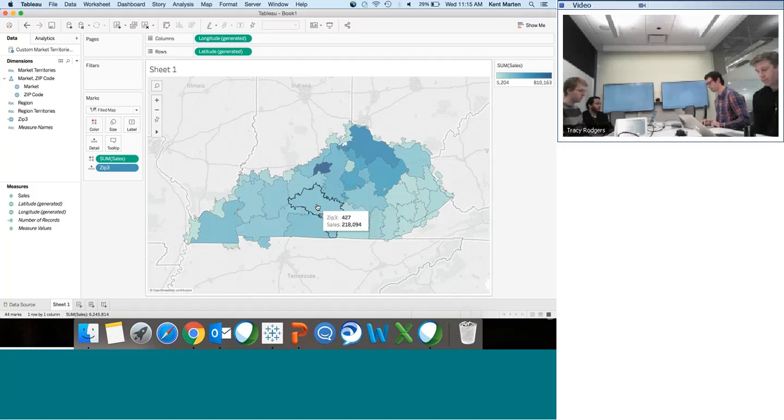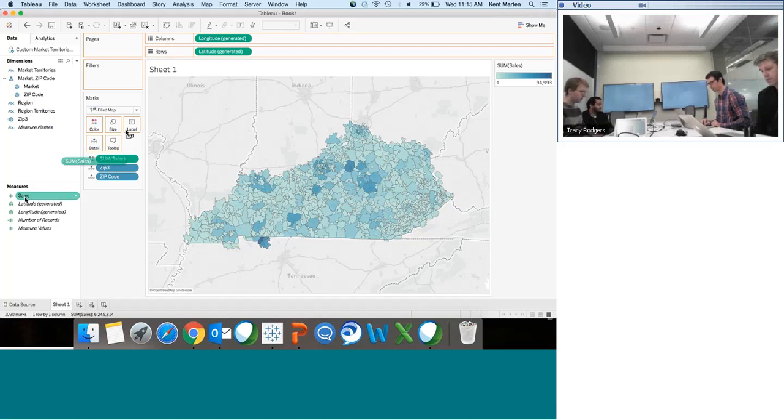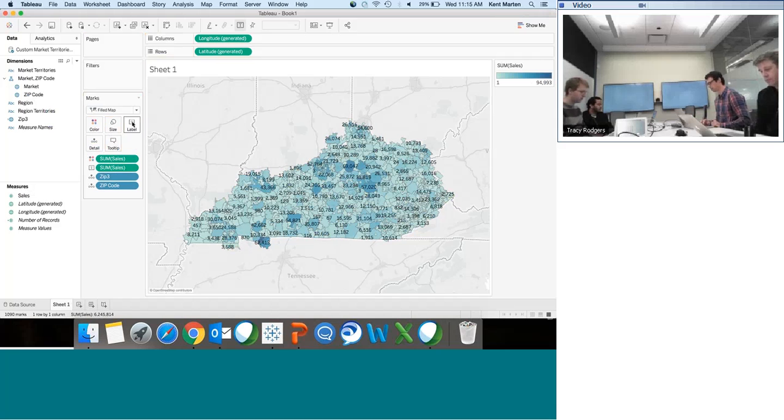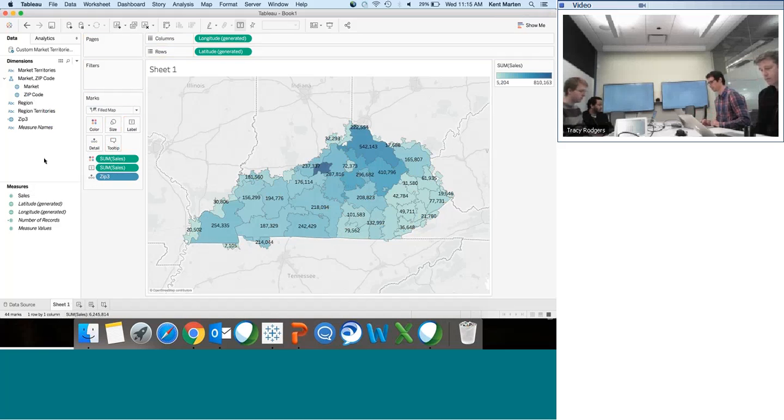So you can see I'm working with these custom territories, aggregating all that sales information, and then just to highlight what that would look like if I brought zip code back on and I put sales as a label, you get this very cluttered, kind of noisy map, right? Again, if I take zip code off, it's showing that aggregation. So that's a really cool feature for those of you working with markets, your own custom geographies.